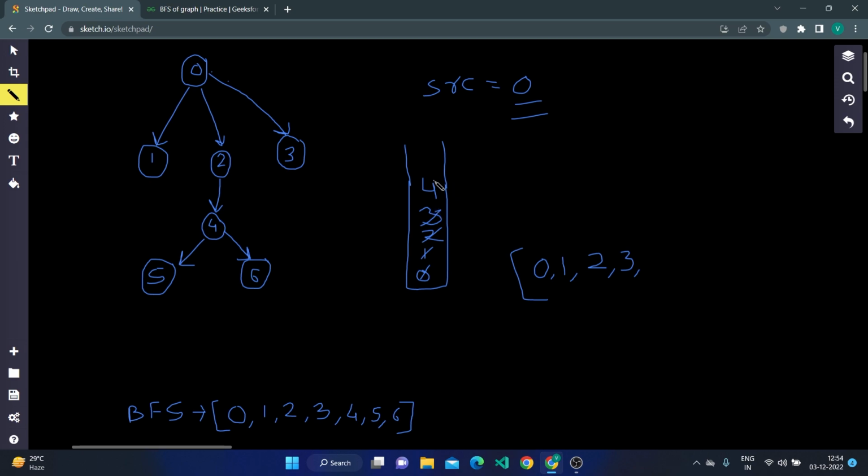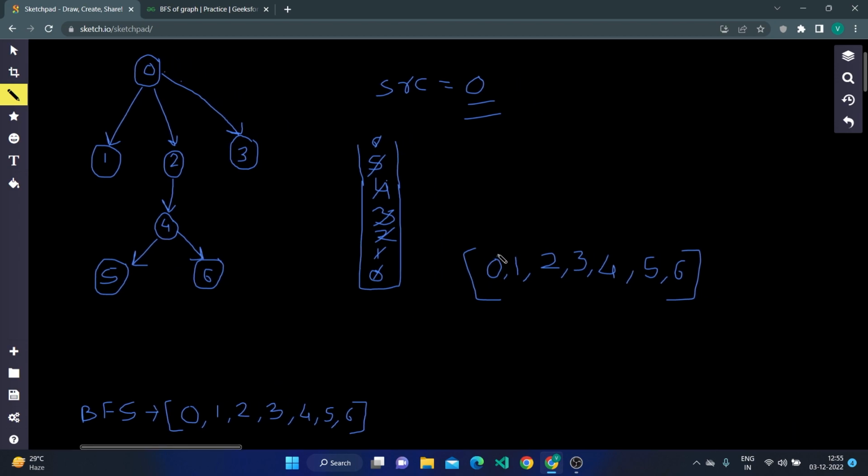Then pop the next element 4, add it to our answer, then push all the elements connected to 4 into the queue, which will be 5 and 6. Now we will remove 5, add it to our answer, and as there are no elements connected to 5, we will not add any element. Then remove 6, add it to our answer, and as there are no elements connected to 6, we will not add anything. So in this way we'll maintain our answer.